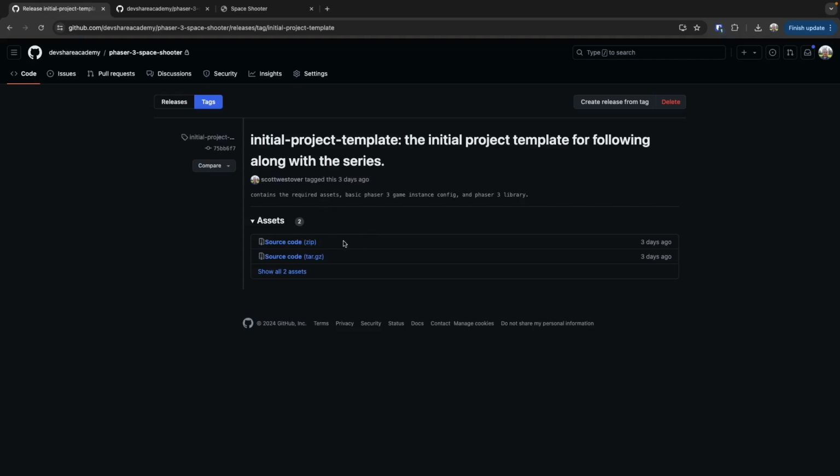The starting code template is going to have all the assets we need for the game we're going to build, as well as the basic structure for a Phaser 3 game. So if you are interested in following along with the code in this video, please go ahead and download that now and pause the video and come back once you have the assets. Alright, so once you've downloaded the files, go ahead and extract those and open them in your IDE of choice.